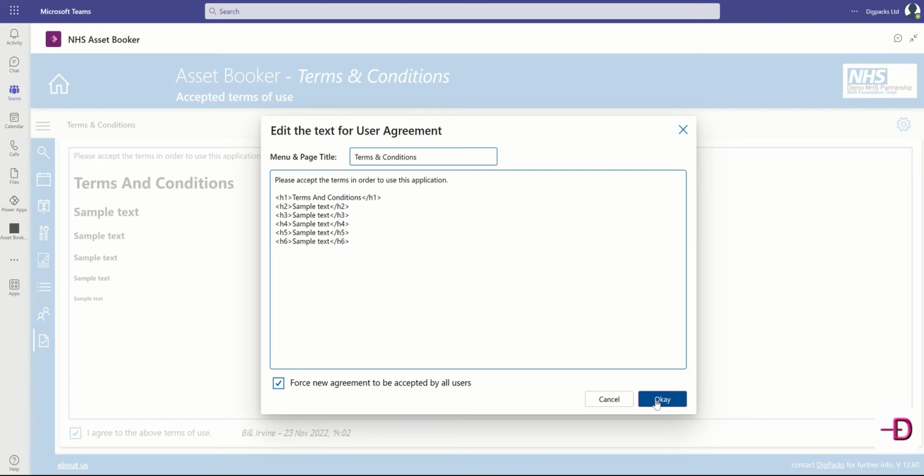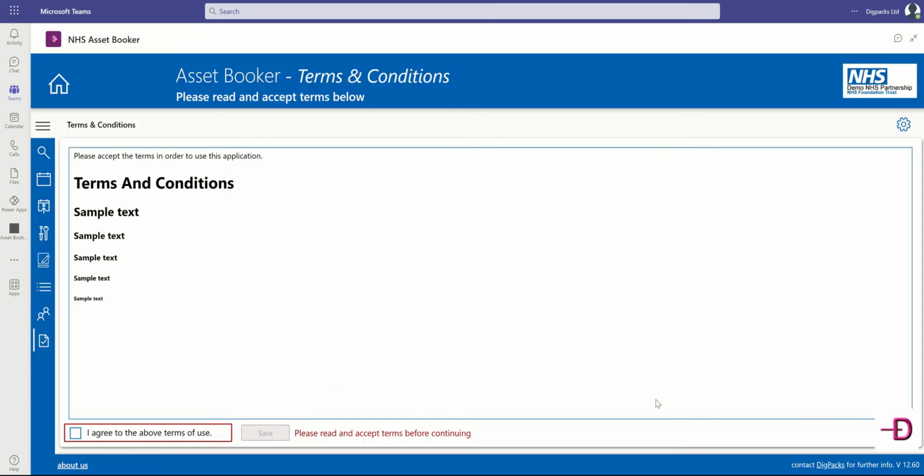I'll give you a quick example of that. We've updated the terms and conditions, and now as a standard user I'll be pushed to this page. I'll have to check the checkbox to agree to the terms and conditions, after of course reading them. Click that to save. This will then update that I, as a user, have accepted those terms and conditions, and this will be logged to the audit table.